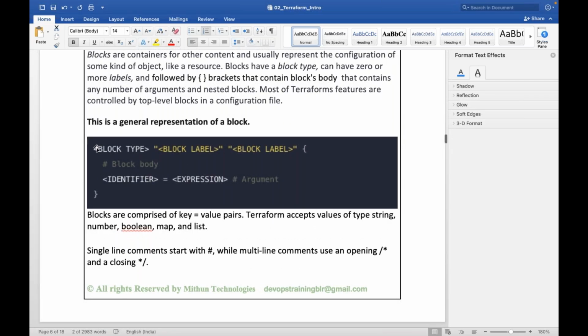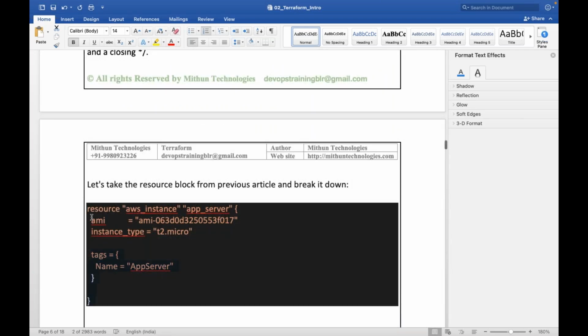So in your Terraform script, everything is a block, where you are going to define some content. Some content usually represents some kind of configuration. Blocks have a block type, can have zero or more labels, and are followed by brackets that contain the block body. It can have any number of arguments and nested blocks, right? So this is just an example of a resource block.